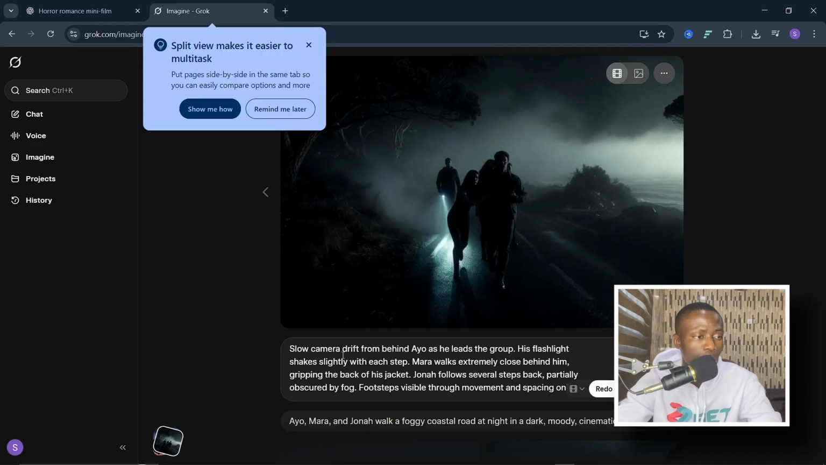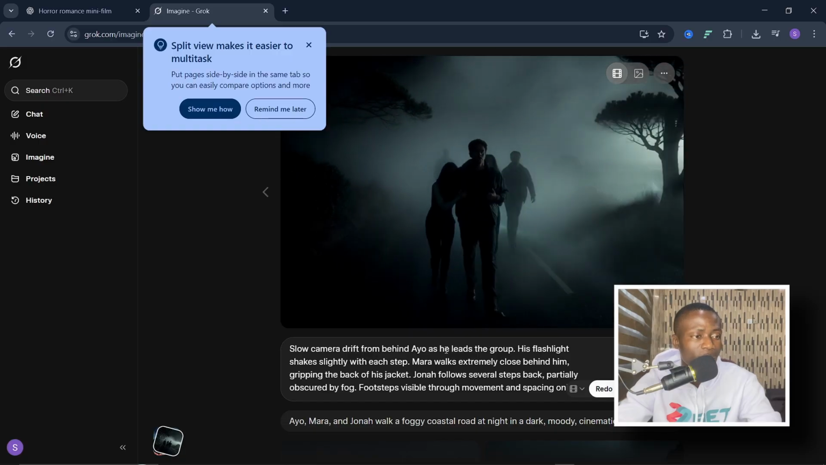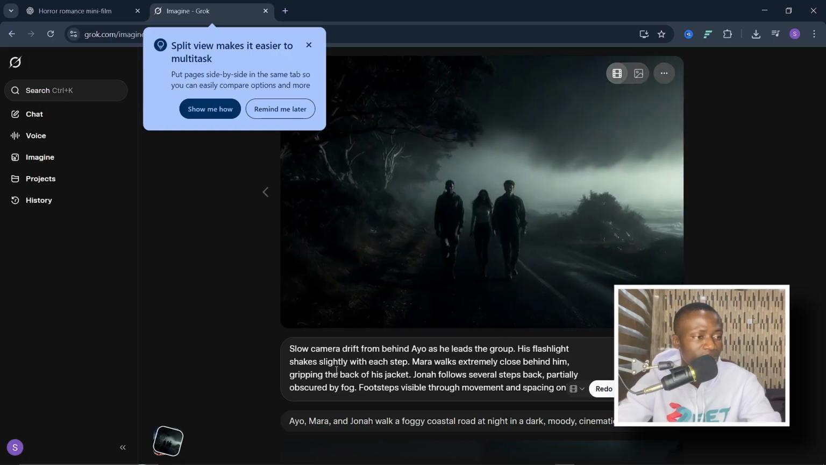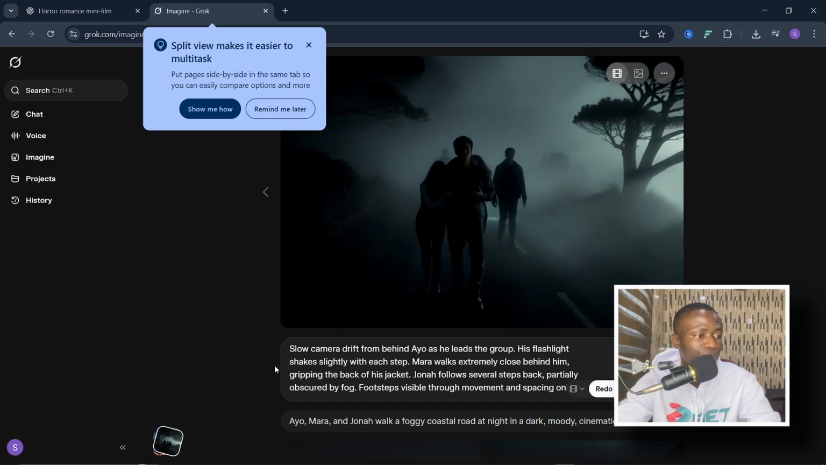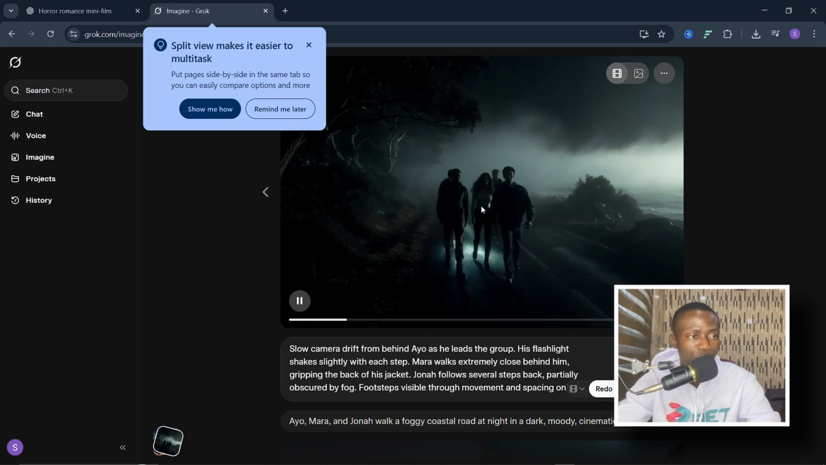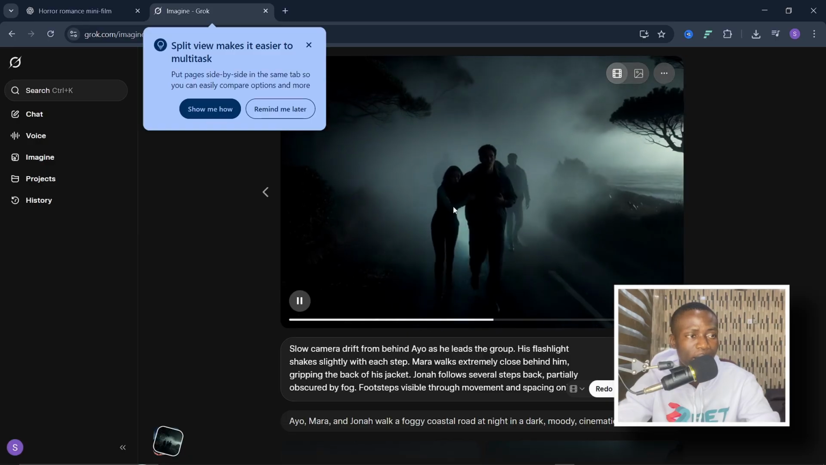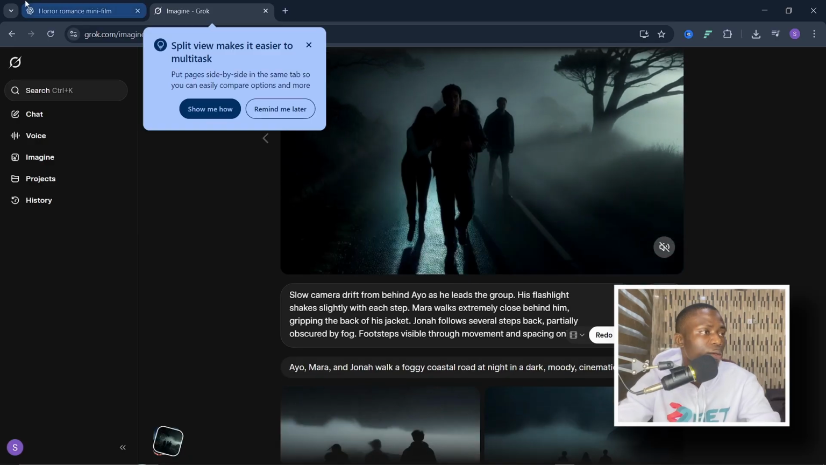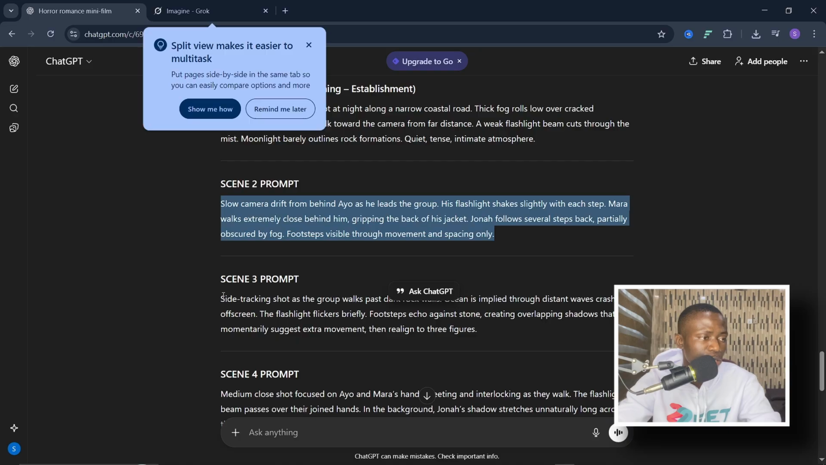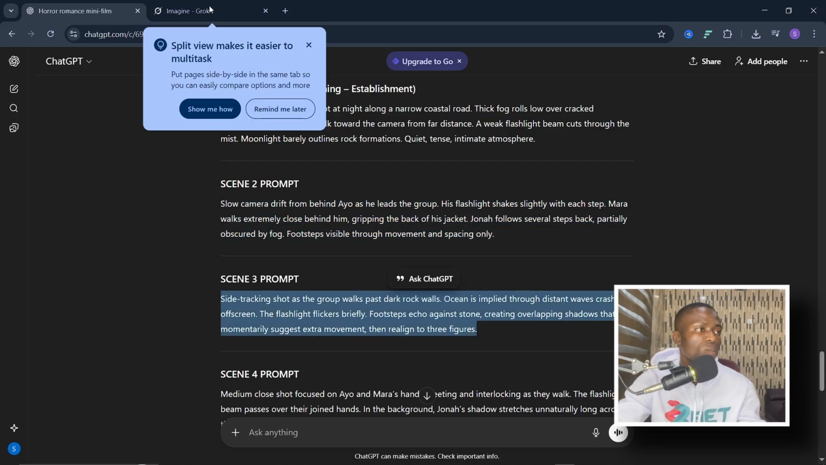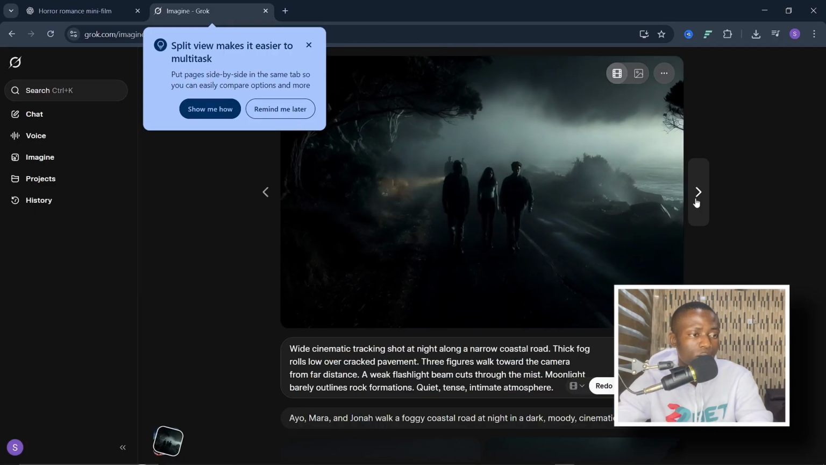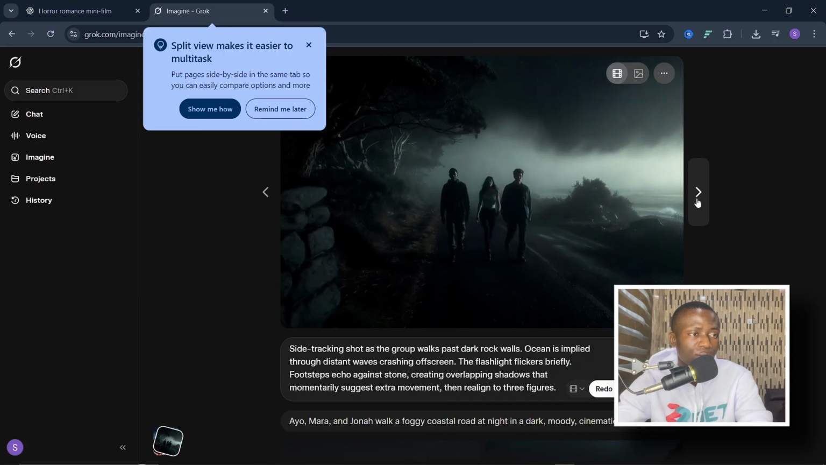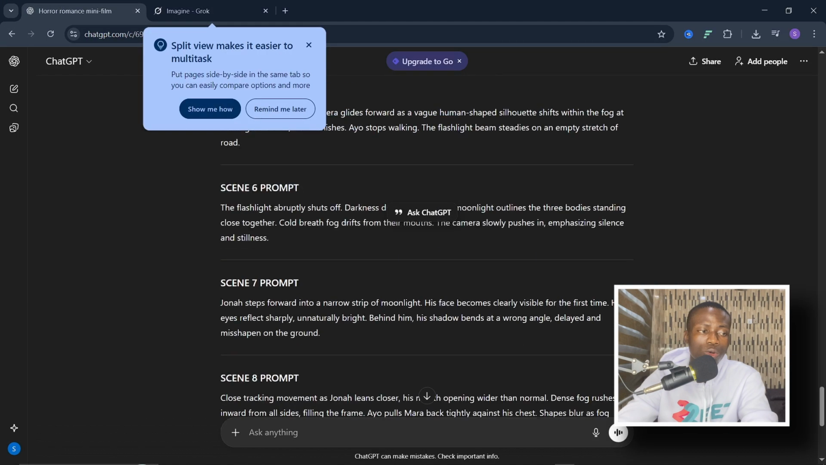Like I can see slow camera drift from behind Ayo as he leads the group. His flashlight shakes slightly with each step. Mara walks extremely close behind him, and you can see everything is still continuing. Here's where she got behind him, and then the guy with the torchlight right behind there. Now you can come in there, copy for scene 3, and just paste it in here, and then scene 1, scene 2, scene 3, scene 4, and so forth. So guys, this is how you get to create consistent characters with Grok.